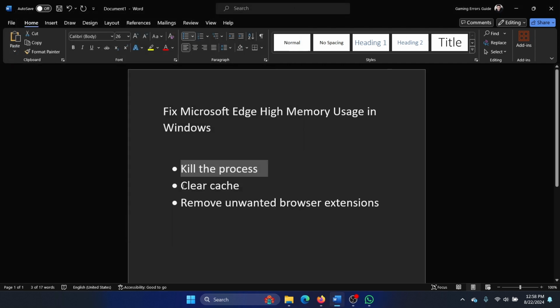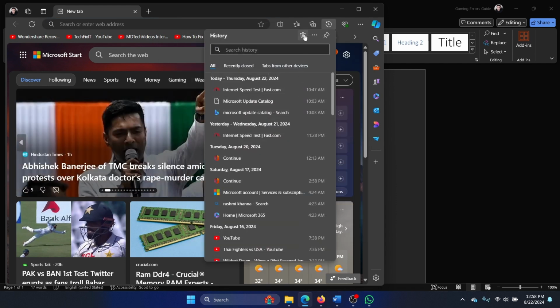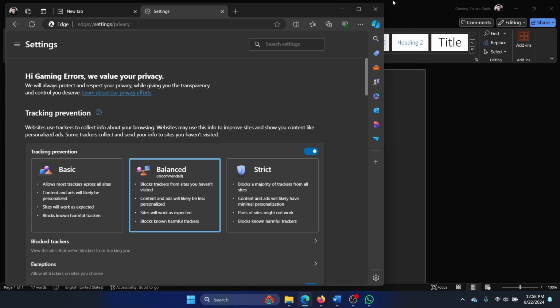The second solution is to clear the cache, and I'll tell you the right way to do that. Open Microsoft Edge. Click on these three dots at the top right corner and then select history and then click on this bin symbol here and then change it to all time and then click on clear now.